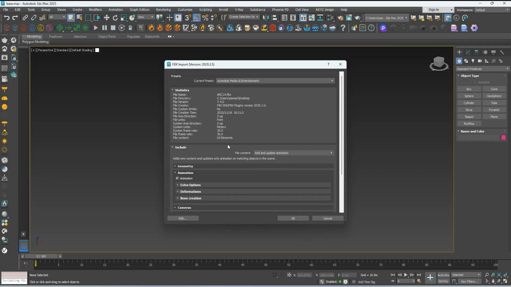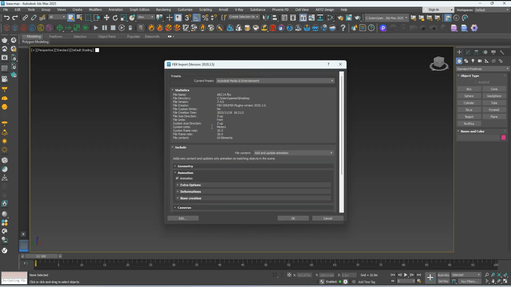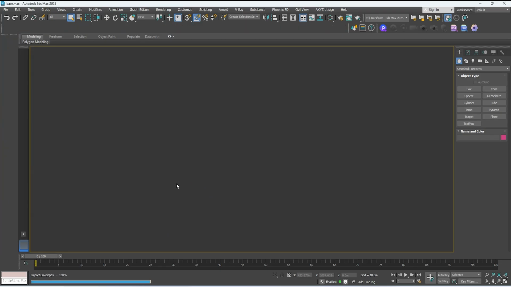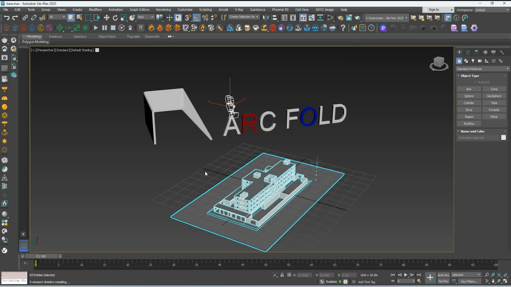For example, if the file has animation, or a camera, or lighting, we would adjust those settings in this section. But since the file we imported is simple and doesn't have any of those, we won't change anything. Finally, we click OK. There's nothing special on the next window either, so we click OK again. Now you can see the file has been imported.